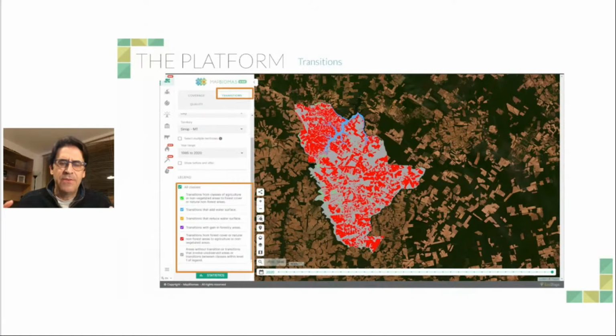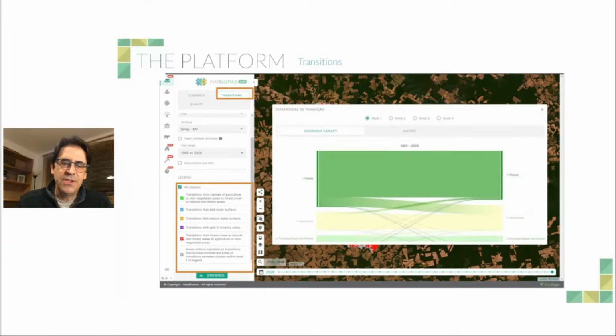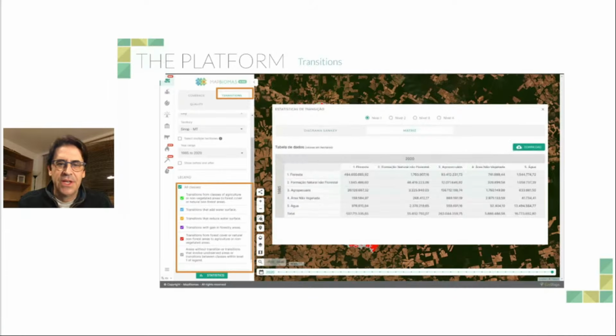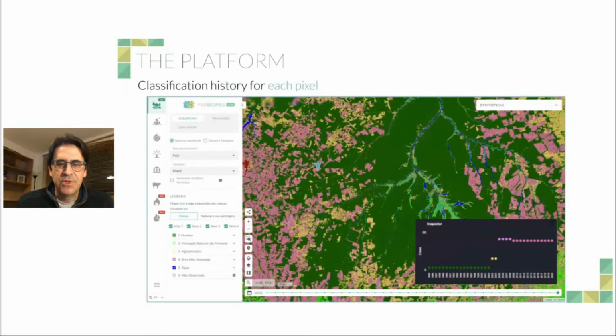So you choose a pair of years. Let's say here in this case, I'm seeing 85 and 2020, and you will see in red everything that lost natural environments, for example. And then you can also see that in a Sankey diagram, so you can see from what to what, the different classes, what are the changes that are happening in various levels of detail in terms of the classes that you are seeing. You can also see it in a table and so on.